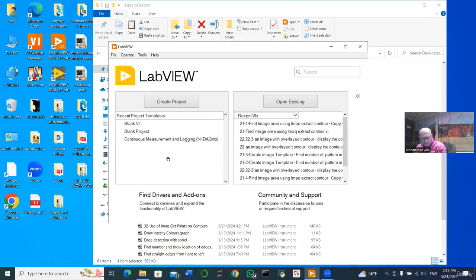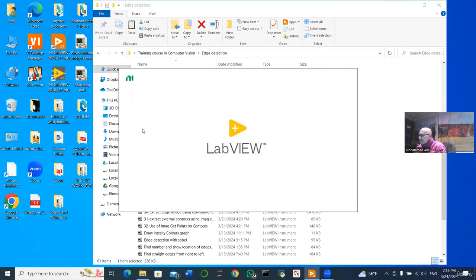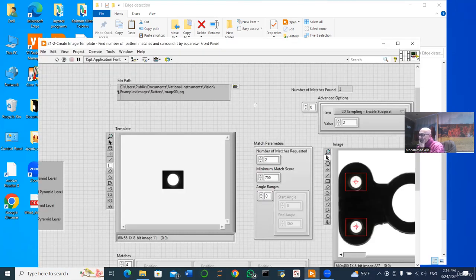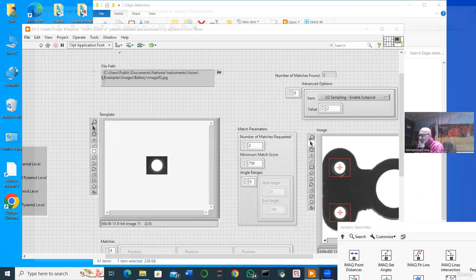The next example will be 21.2. Here it is. Okay. What is this example about? Let us look at the block diagram to remember what is going on.